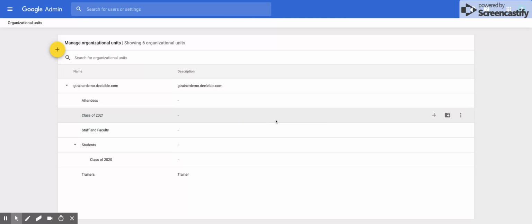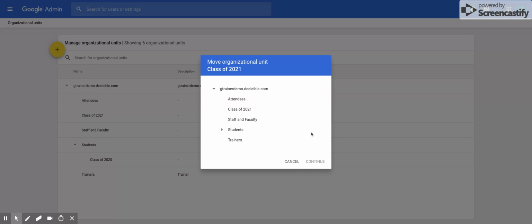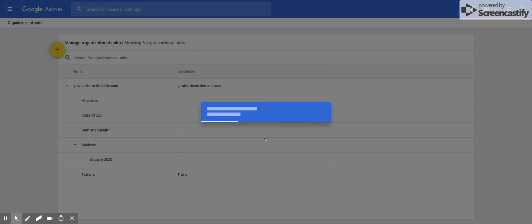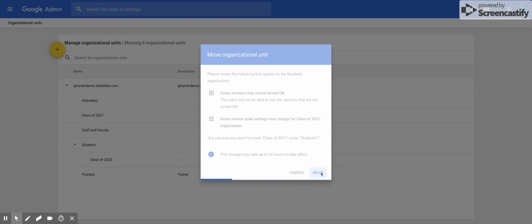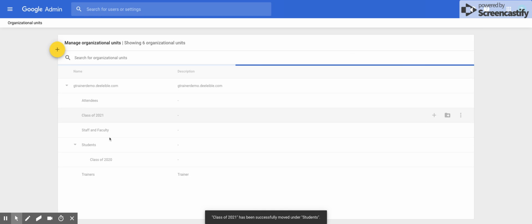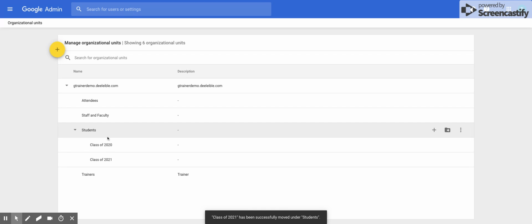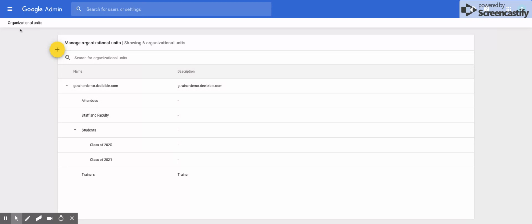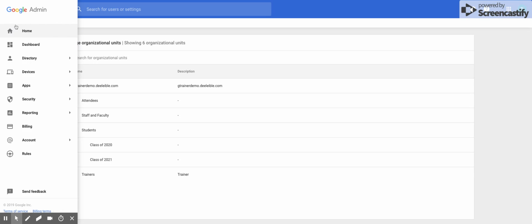setting. Sorry. Can't drag it. I've got to move it. So I'm going to move it under student settings, continue. And so now it is under the student settings specifically for our organization. This is really handy too. Whenever students graduate, then I can put them in the alumni category. So that way certain features are turned on and off for them as well. So that is organizational units.